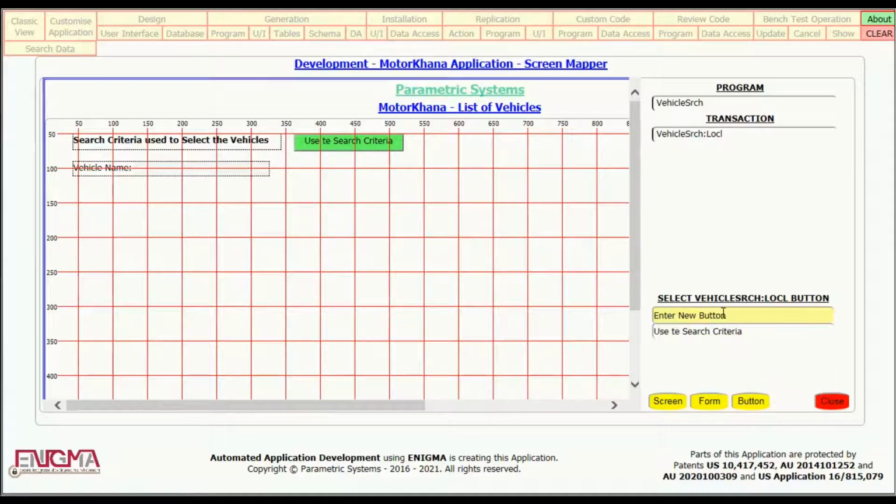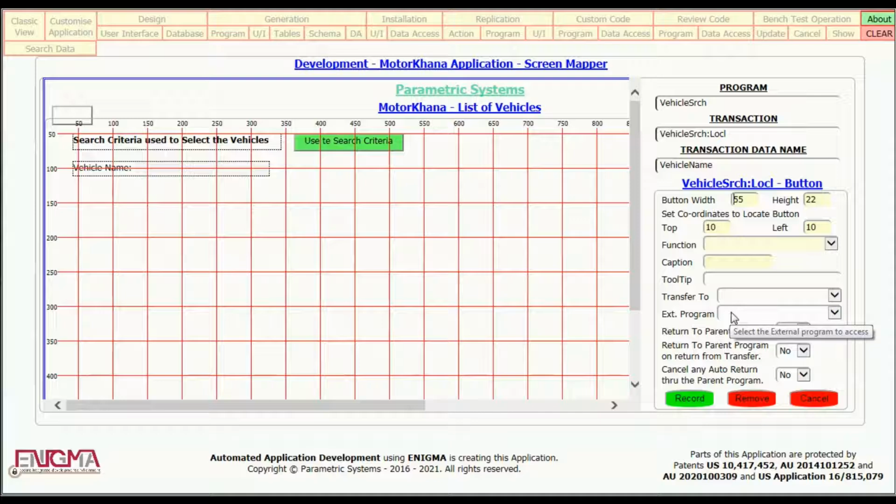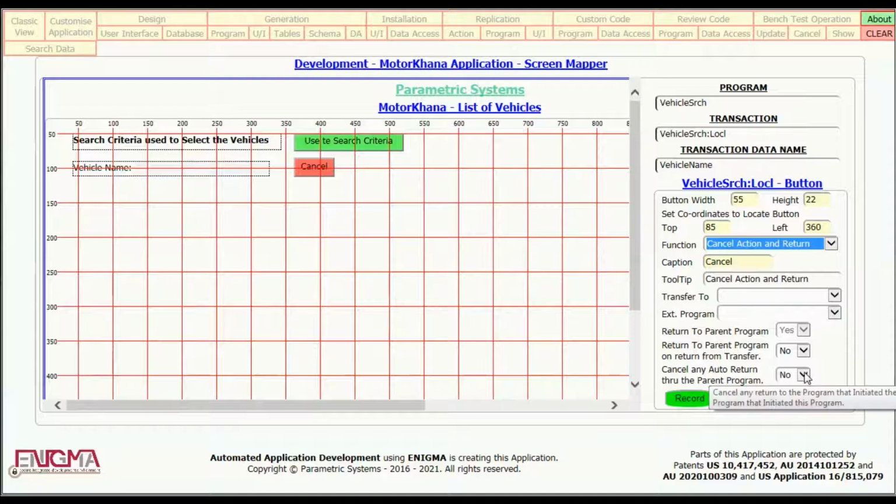There should also be a way to cancel the program. Set that button as well. If a cascading return was set for vehicle find, then it may be desirable to cancel it if the cancel button is activated.